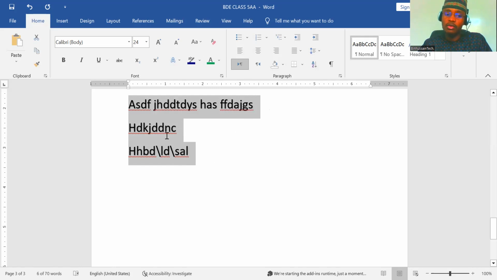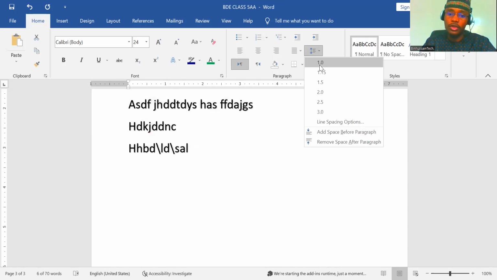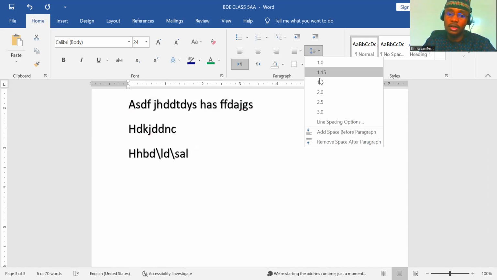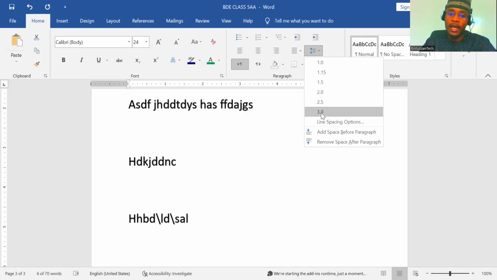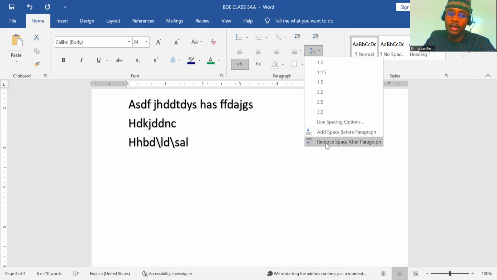Then this one is the line spacing in between. If I want the space between these sentences or lines to increase or decrease, I can always use this. You see it is 1.0, and you can see the line spacing is increasing. Depending on that, if I want to remove the whole line space, I can come here and say remove space after paragraph. So it's not going to have any line.